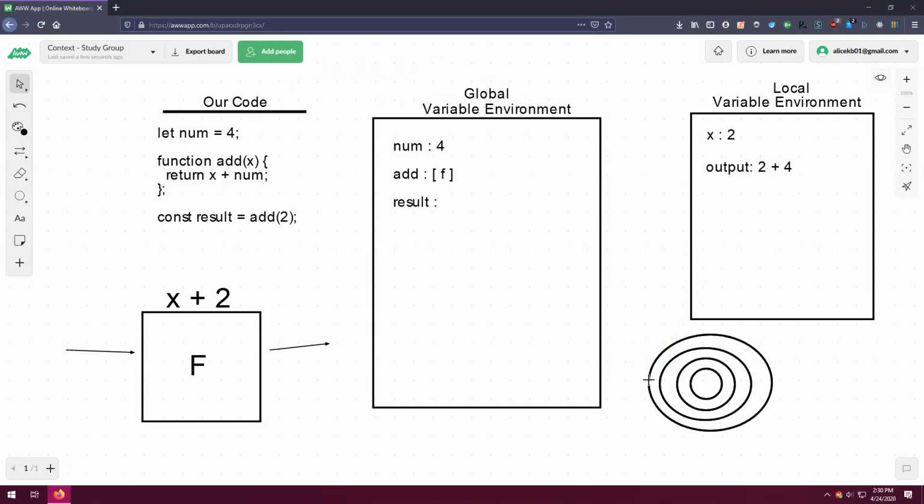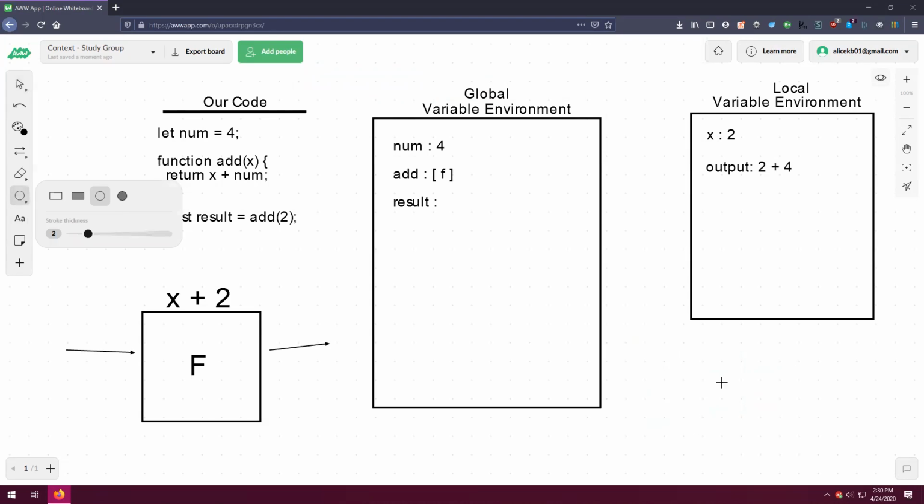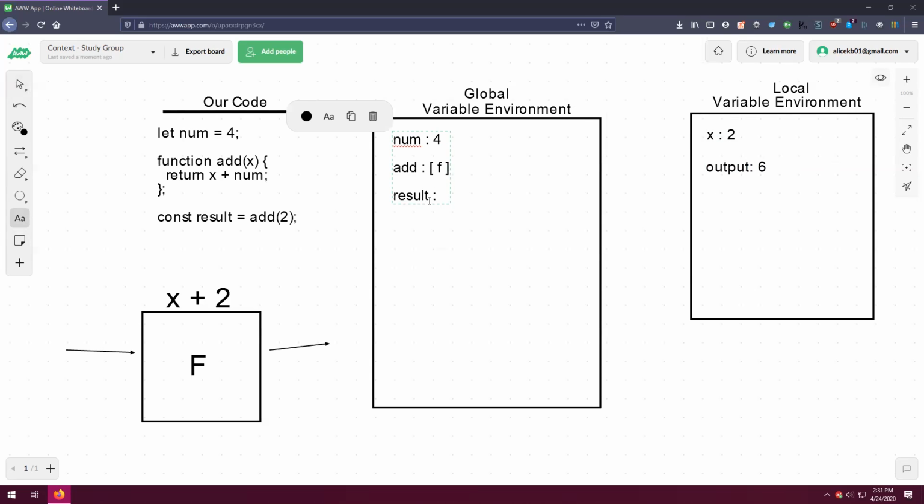Okay. And in this case, we only have 2 layers to our onion, our local environment, and then immediately our global one. Cool. And so we then output this 2 plus 4 equals 6, which then comes back out here, and our result is now 6. We've executed this. Cool. So we've gone through this one.